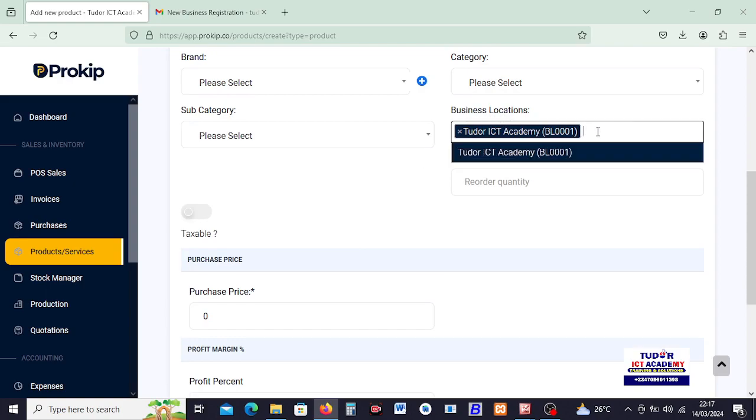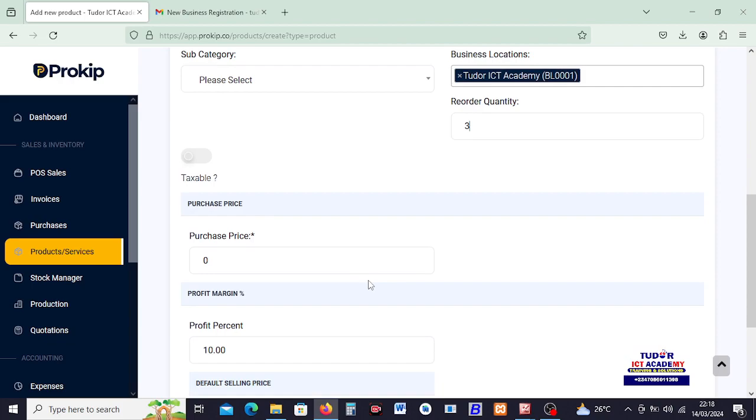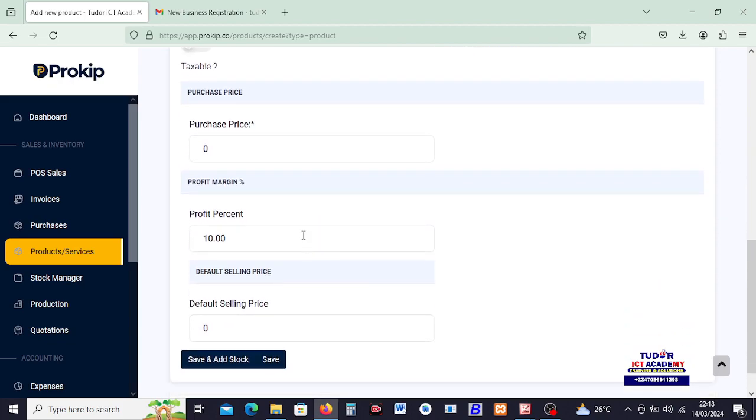The business location: if you have different business locations, you have to specify which location this product is available in. Reorder quantity means when this item remains 5, or when it remains 2, or 3, remind me so that I can actually order for more. The purchase price is compulsory. I can say I'm buying this particular item. This is a wireless mouse.